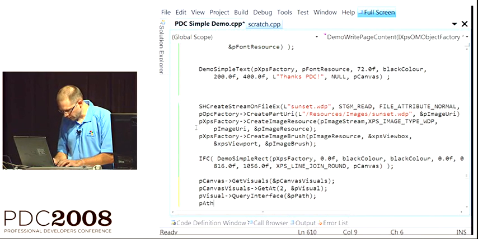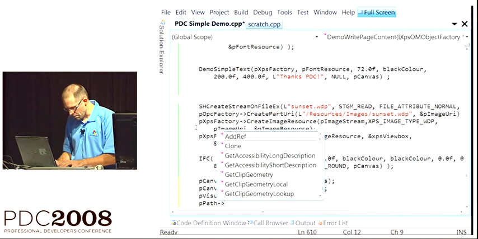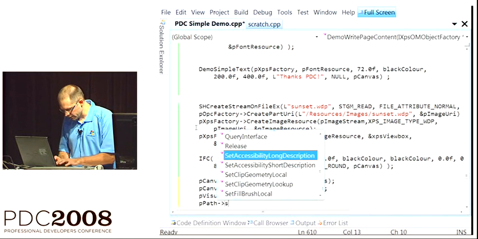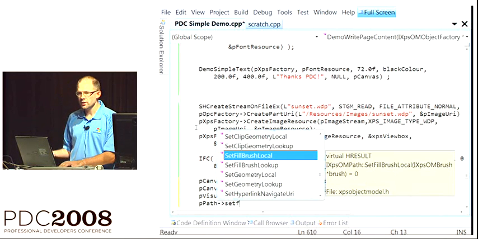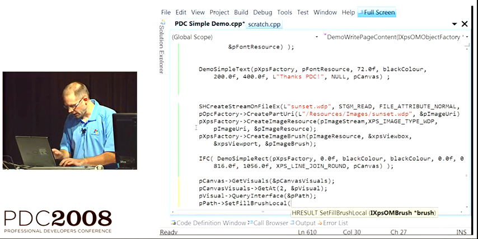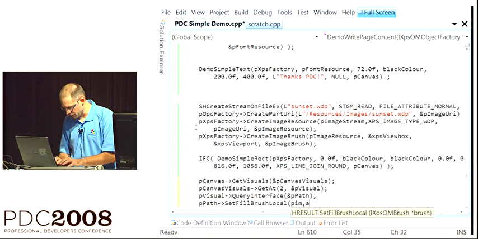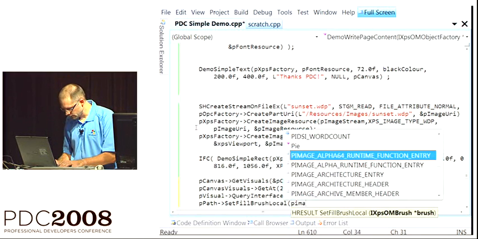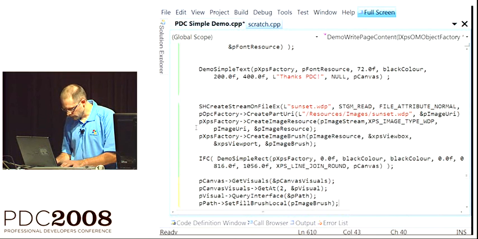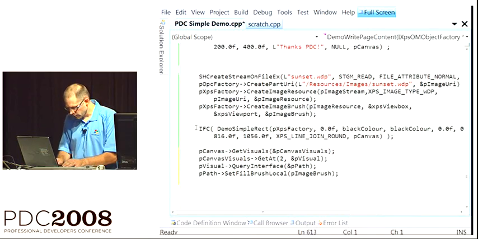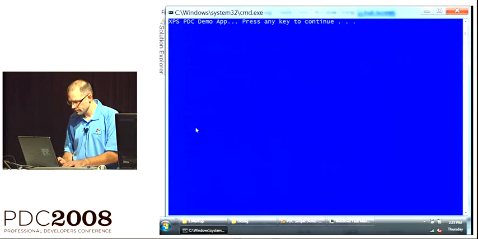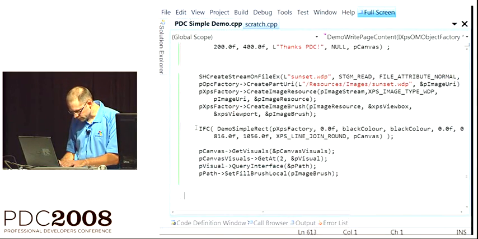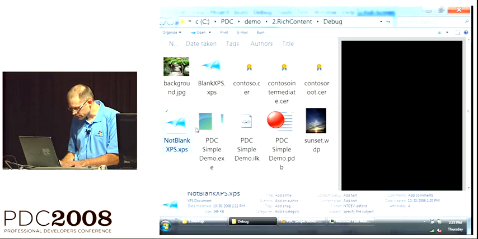And then once I've got that path, I'm going to set the fill brush for this path and set that to the image brush. So if I go ahead and run this again, oh, what did I do wrong? Oh, I know what I did wrong.